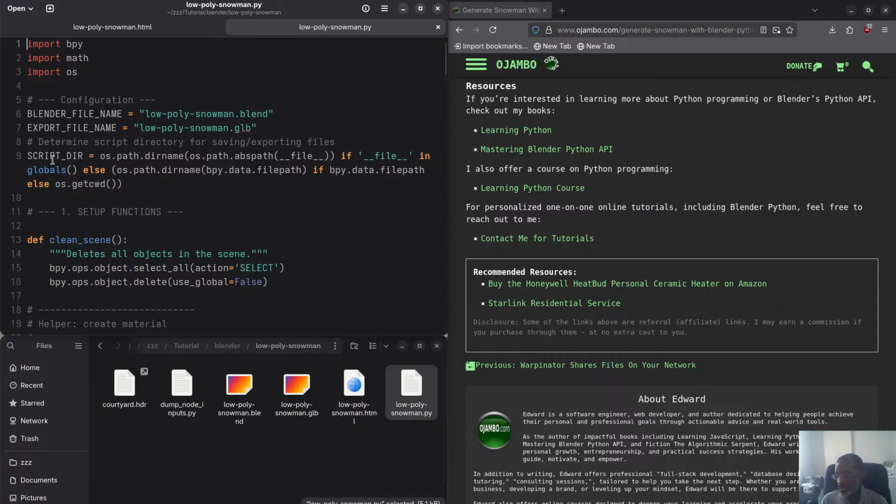Okay, and then here we have this script dir. So this one is not needed anymore. When I was using the Flatpak version, in order to get it to save relative to where the Python file is, I had to do this. That is because the Blender Flatpak version is allowed to go into my home folder, but nowhere else. So sometimes for example, as you know, I use Blender for video editing.